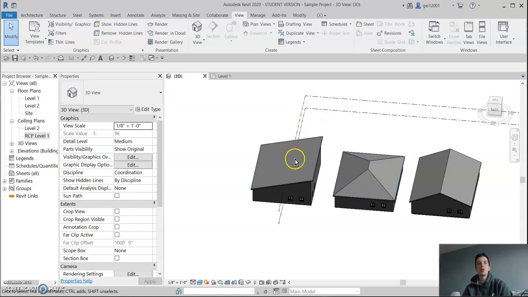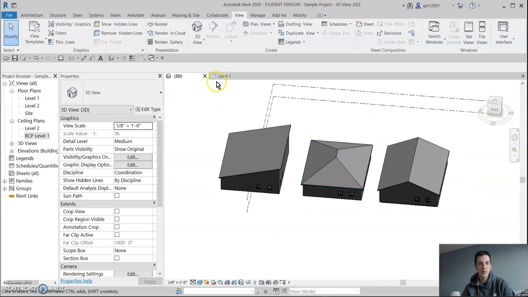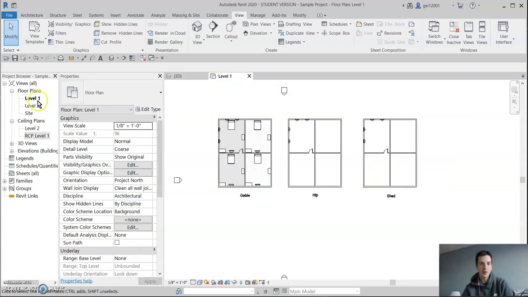In this video I'm going to be showing you about cameras and how efficient and useful they can be. Alright, so let's go. This is my 3D view, right? So you can see that. I'm going to go to my level 1 view, which I have here, and you can either double click there or have it open already.